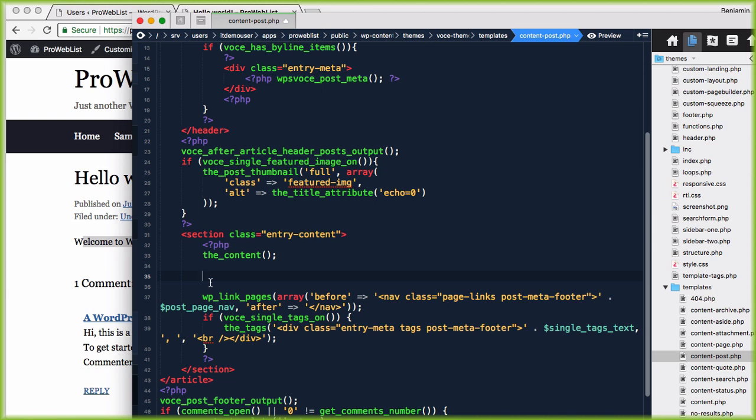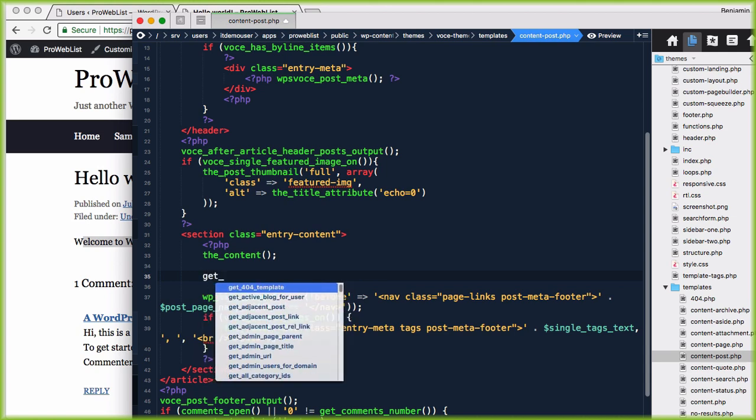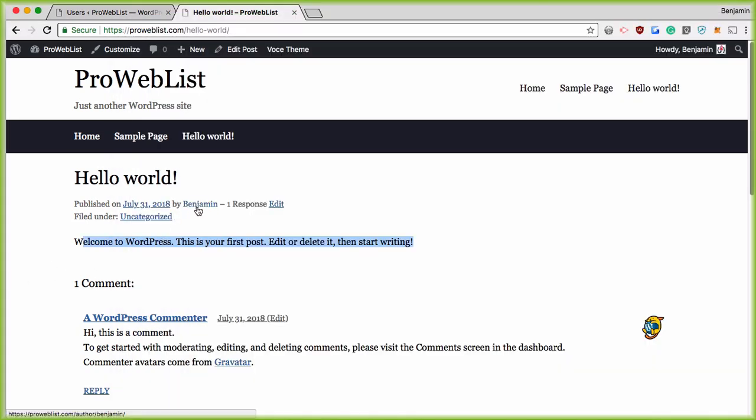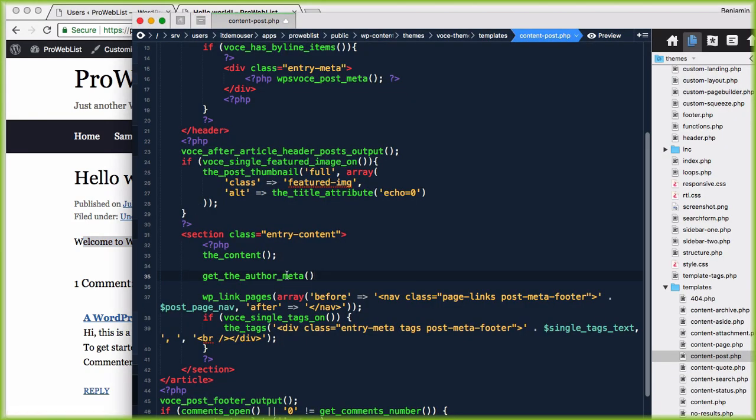So what are we going to add? We are going to use a function in WordPress that's called get the author meta. So get the author meta actually says we want to look at whoever the author is of this content. So it's going to be able to figure out that, okay, we're going to get the author of this content, and basically it's pulling in all the values or all the fields that are on the user profile.